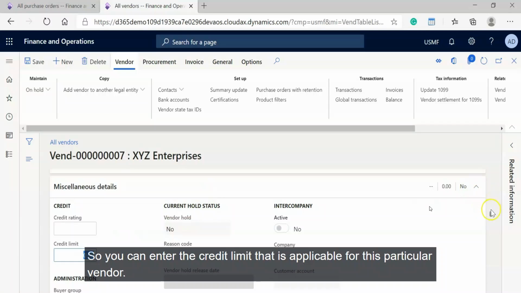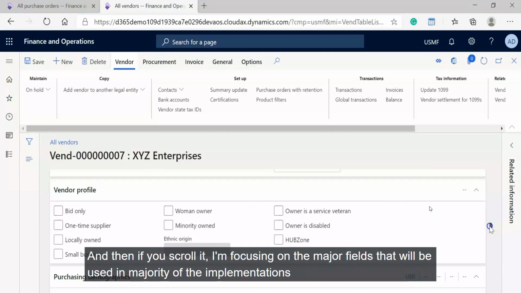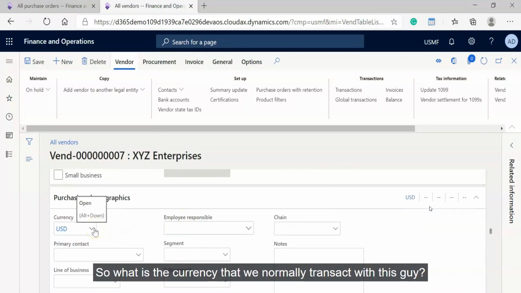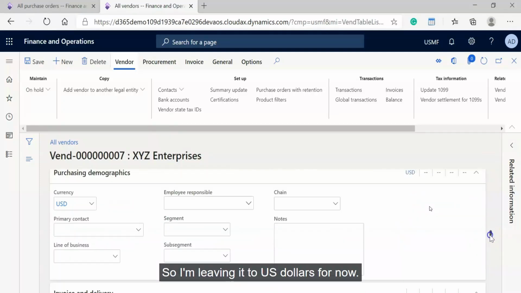So you can enter the credit limit that is applicable for this particular vendor, and then if you scroll it, I'm focusing on the major fields that will be used in the majority of implementations and not everything, right? So what is the currency that we normally transact with this vendor? You can choose the currencies out of this list. I'm leaving it at US dollars for now.